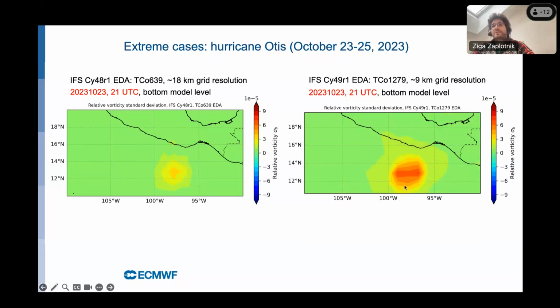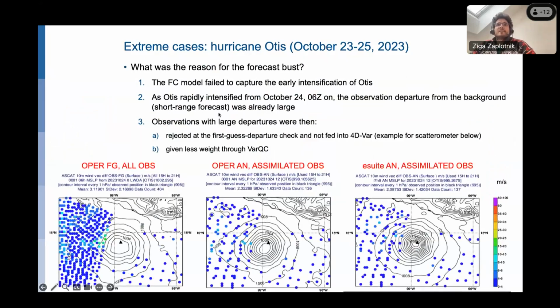And now let's see how this evolves with time when the tropical cyclone is approaching the Mexican coast. So we see it's getting even larger. The difference is getting even larger. So this means that we could, in principle, give more weight to the observations in this area. So what was the reason for the forecast bust? I'll go really quickly here.